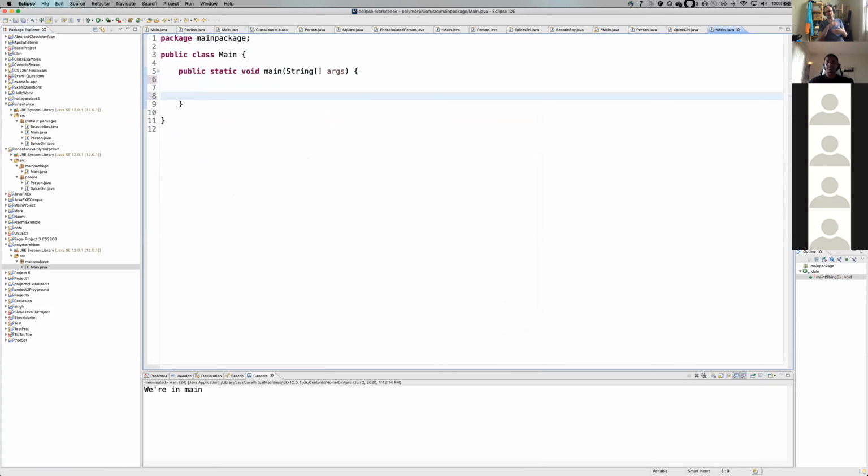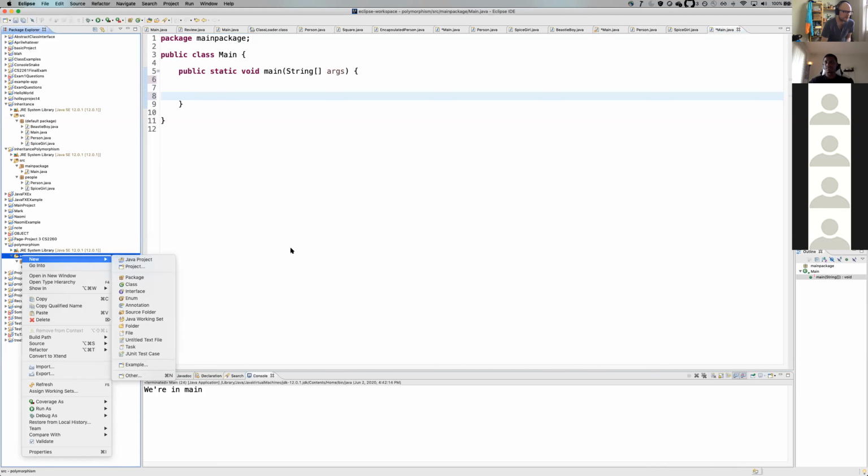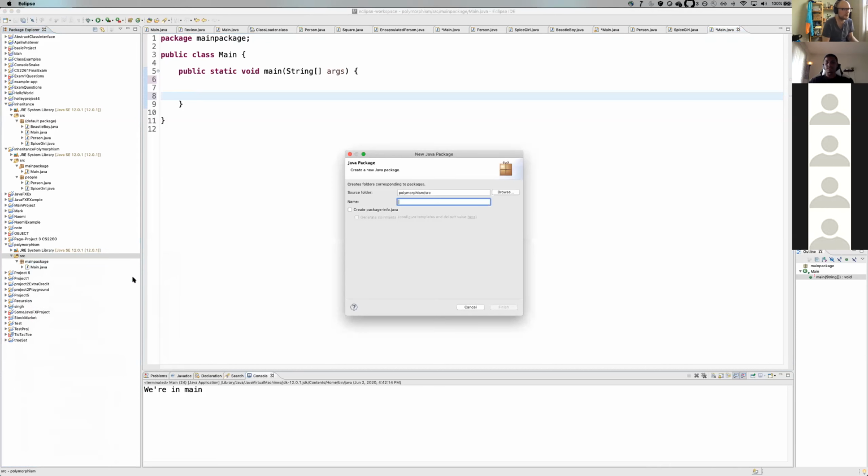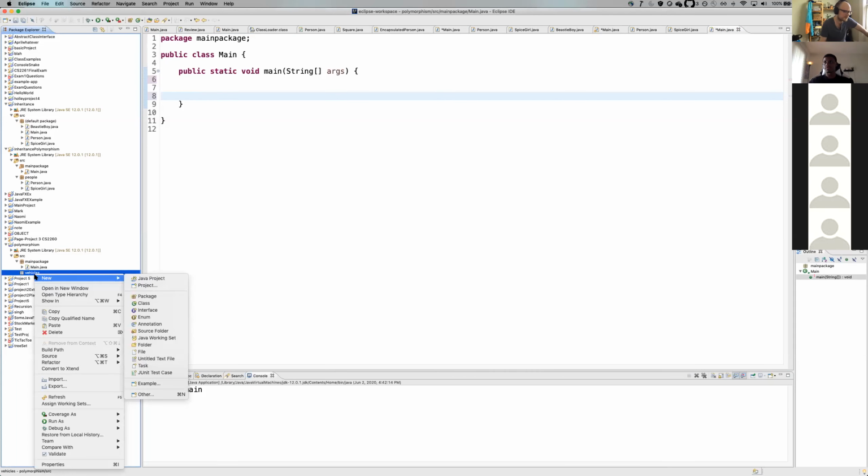Now, before, we had our main package, and we had a people package. Let's create a different package this time. We're going to right-click source, then new package, say vehicles, because this is always a good example of inheritance. So then we right-click vehicles.